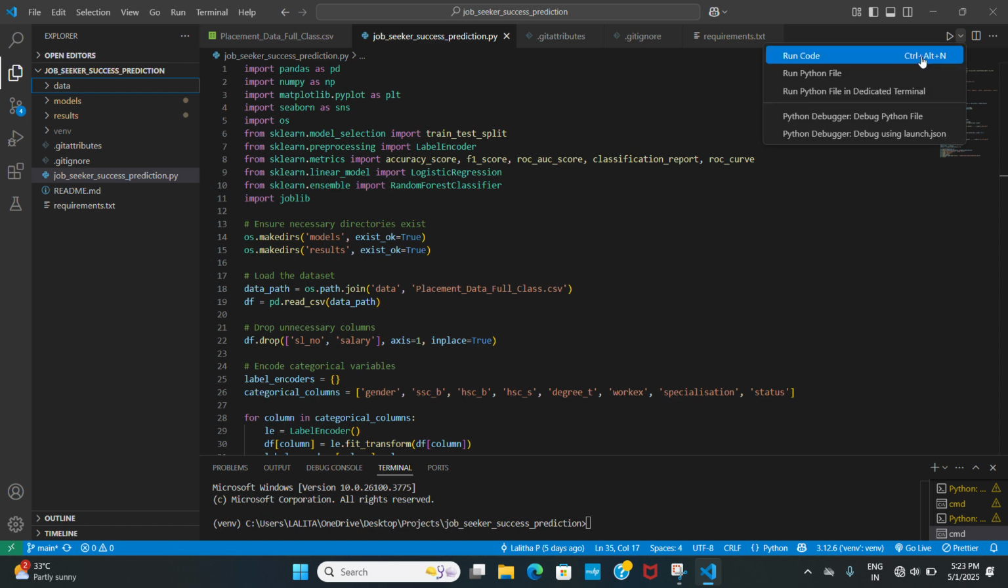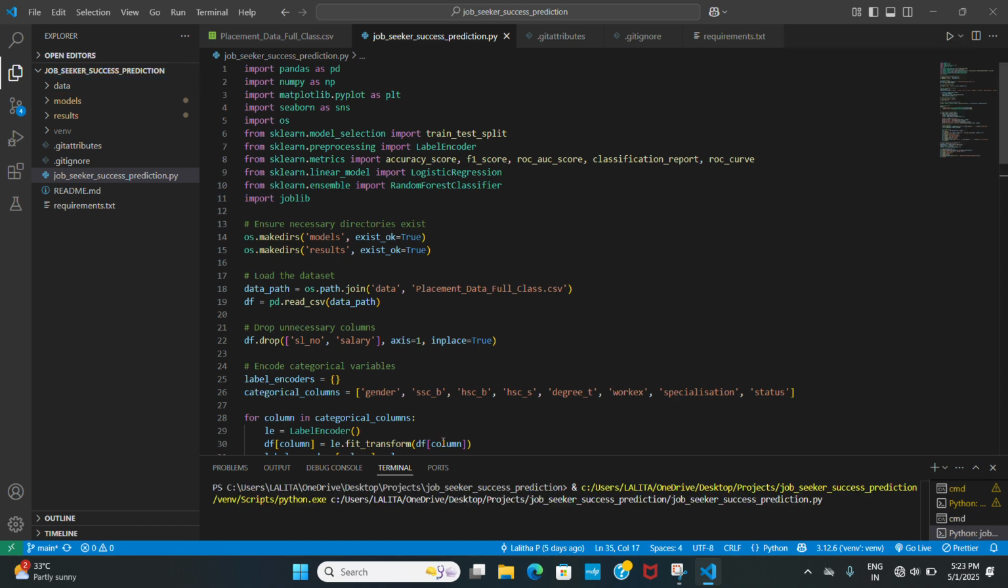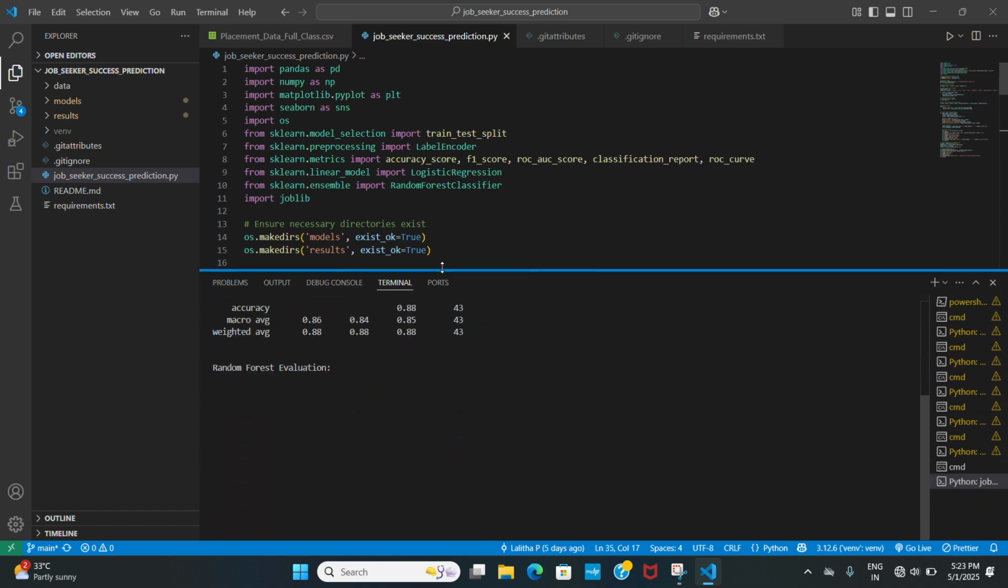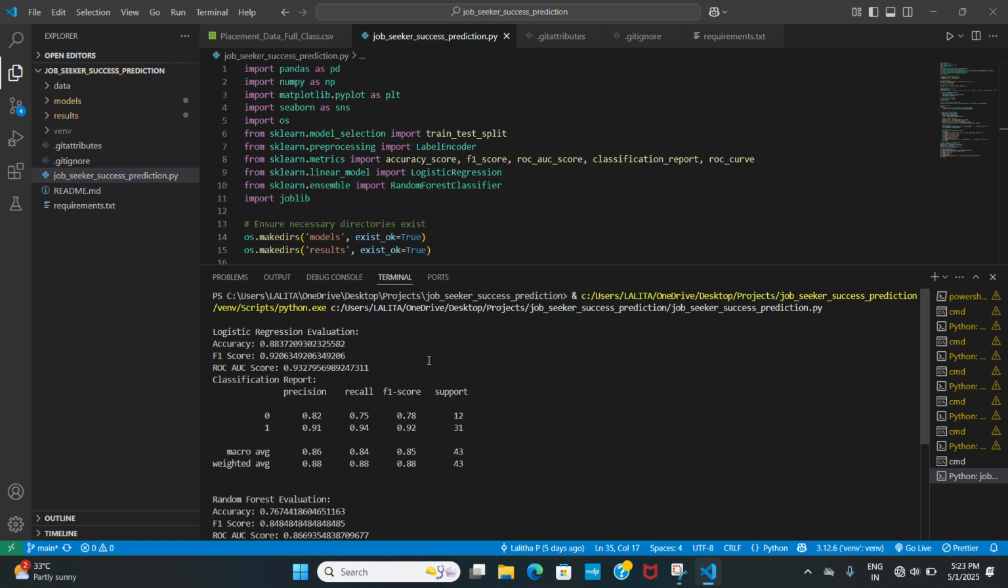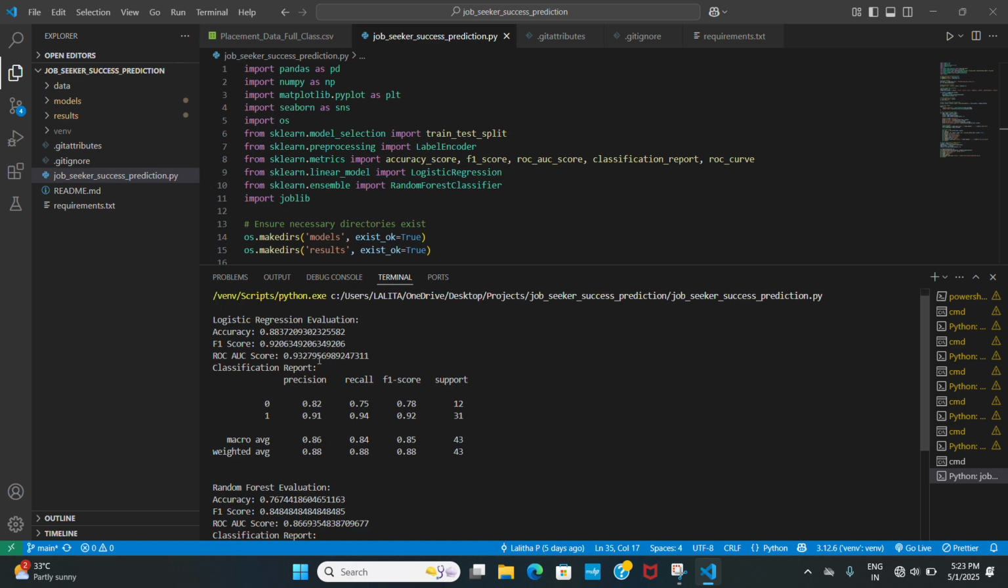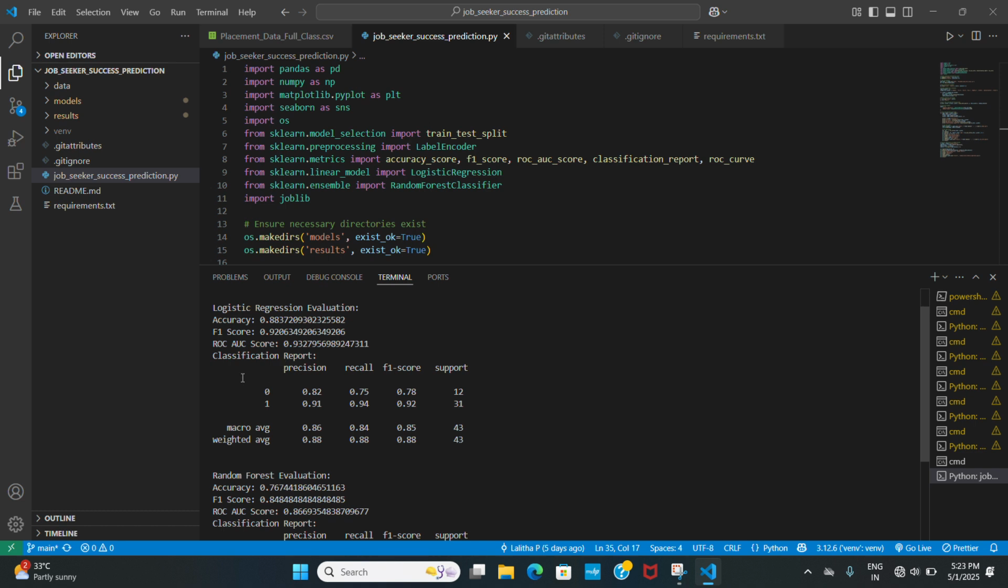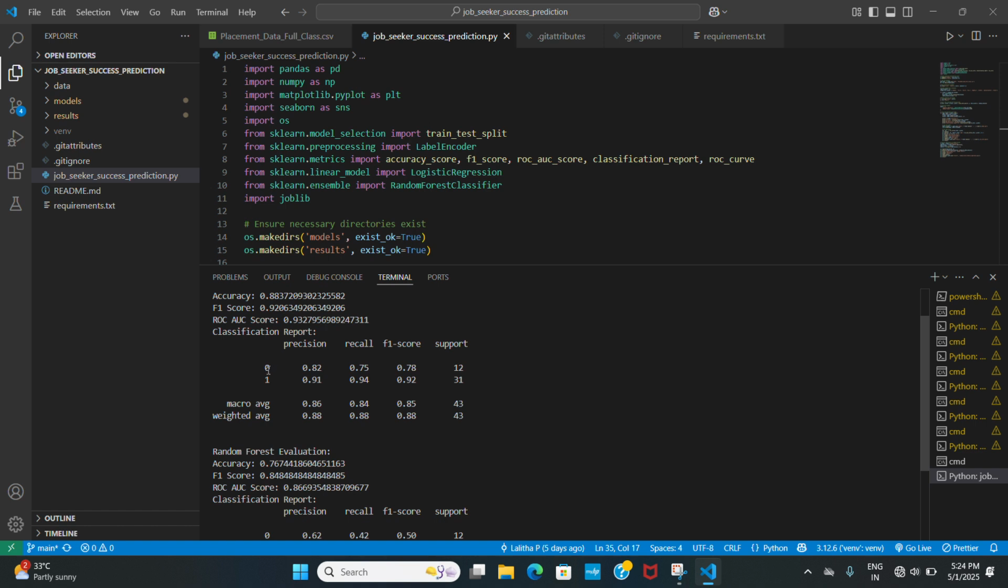So going to run, yeah, here you can see the values. This is the logistic regression evaluation. We have an accuracy of 0.88, in percentage that is 88.3, and an F1 score of 92%, and the ROC curve. In this classification report, 0 means the person is not placed and 1 means placed. It has precision, recall, F1 score and support for 0, the person not placed, and for the person placed.